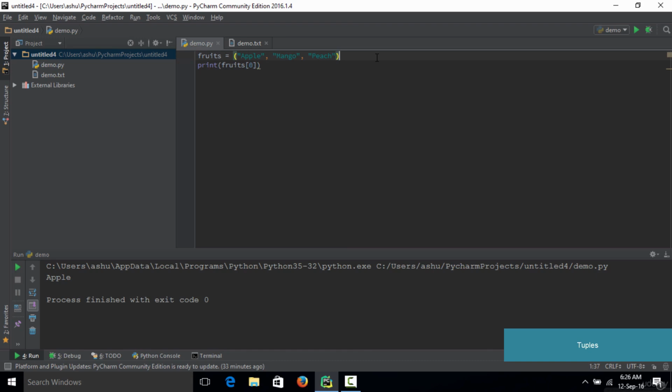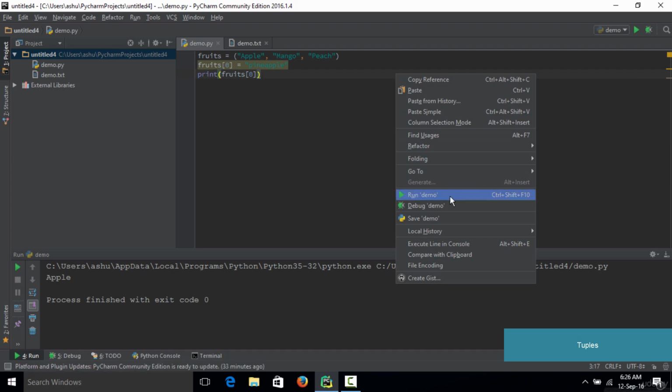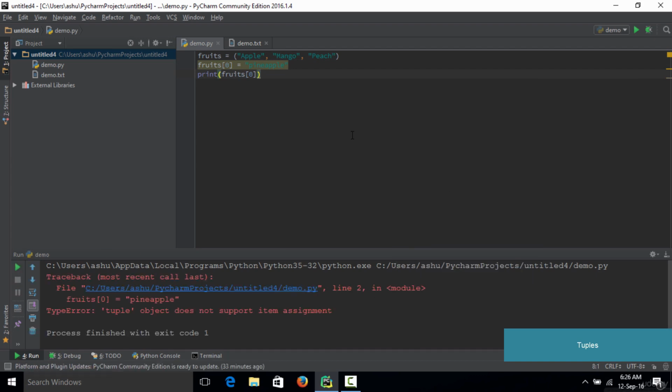One thing which you cannot do with tuples is that, as I mentioned, tuples are immutable, that is, the values stored in the tuple cannot be changed. You cannot change the value of any fruit right over here. If you say fruits of 0 and try to assign a value of some other fruit like pineapple, and you save the code and try to run it, as you could see, you are going to get an error because in tuples you cannot reassign a value. That's why we say that tuples are immutable.